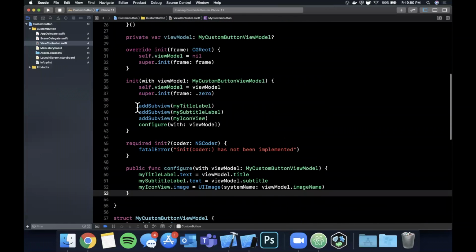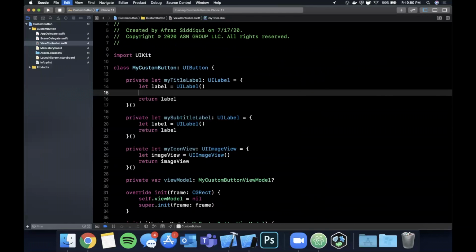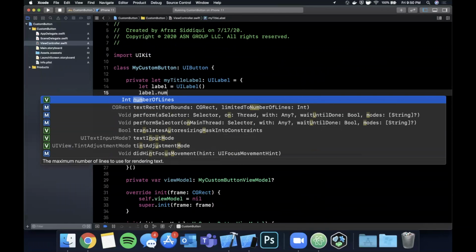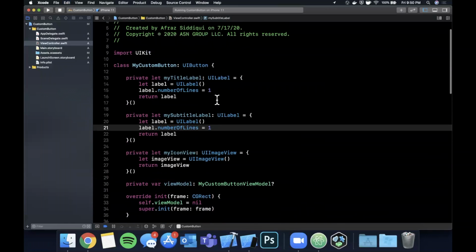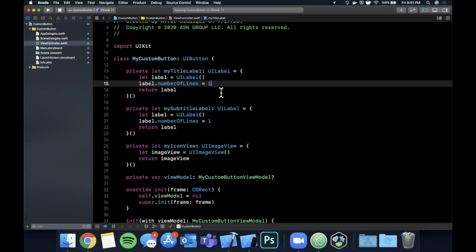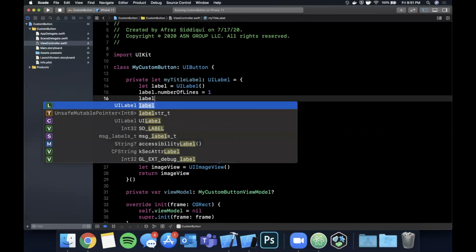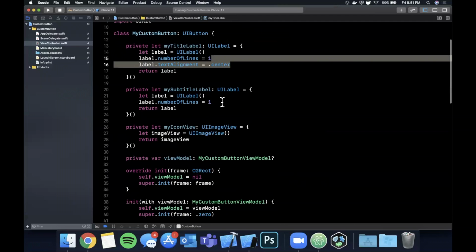So now that we have these three subviews, we want to assign their frames and do a little bit of other configuration setup. One thing I like to do is set the number of lines for these labels to be 1. We don't want it to line wrap. Let's see, what else do we want to do? The alignment, we could center align or left align. For the purposes of this video, let's center align the text for both labels.